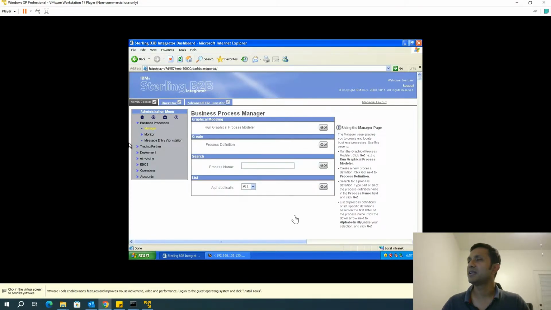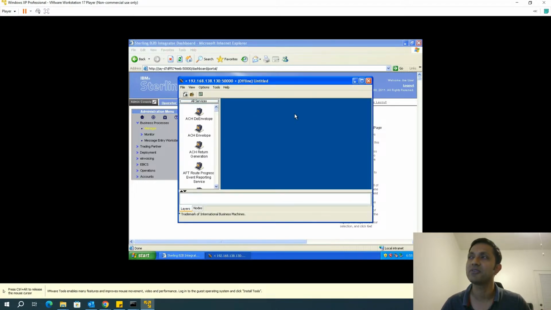So let me quickly share my screen. So this is my Sterling Integrator. I have logged in. For the folks who are very new to business process development, typically they start using the graphical process modeler, which is an Eclipse based tool, and the UI looks like this. When you click on that, run graphical process modeler.